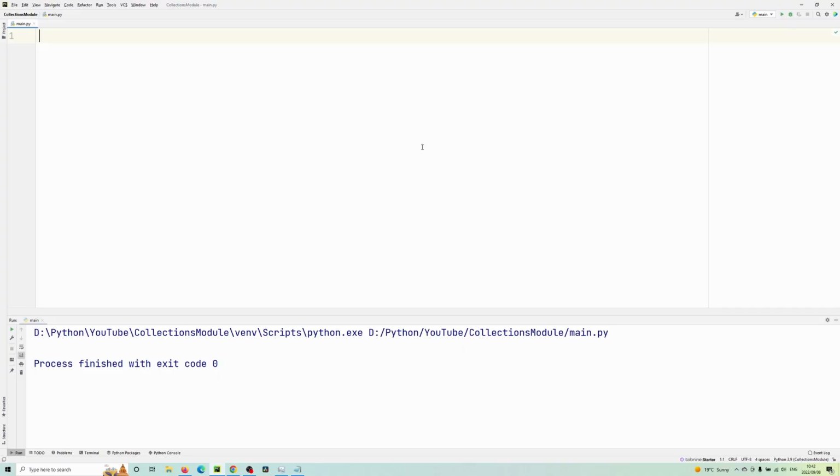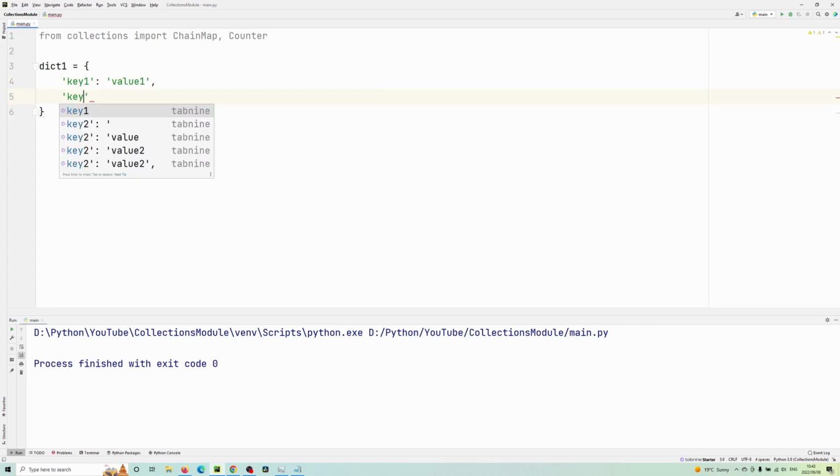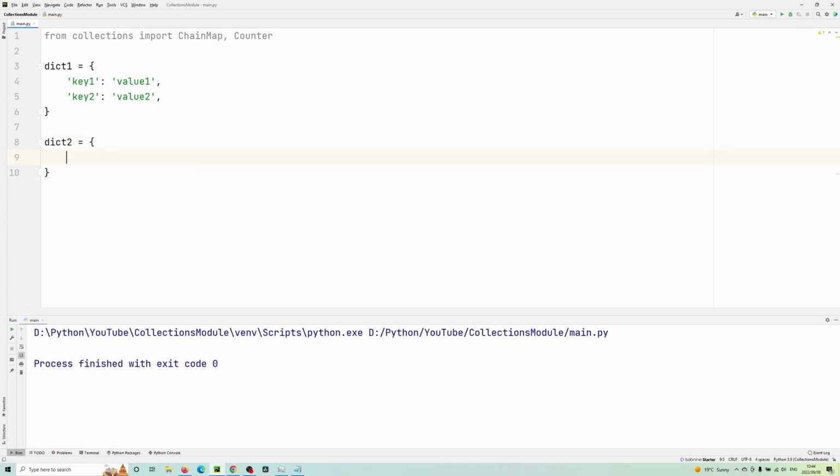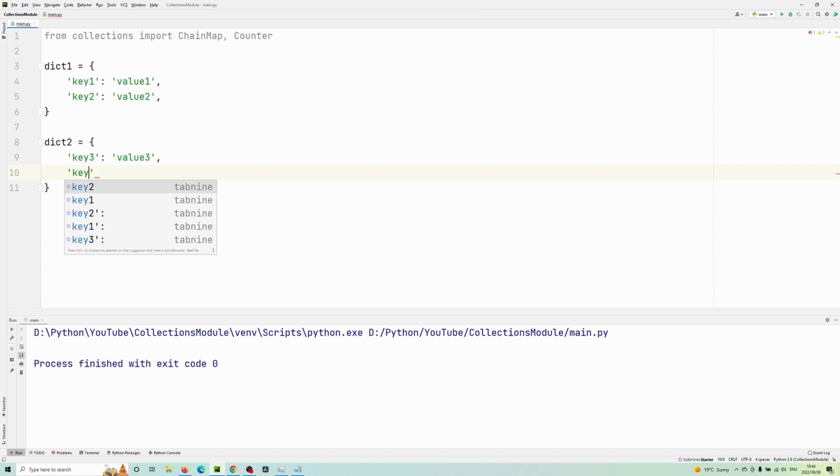Hi guys, today we will discuss ChainMap and Counter from the collections module. Okay, so there I've imported the two modules and I'm going to define two dictionaries. Okay, so there we've got two dictionaries defined.